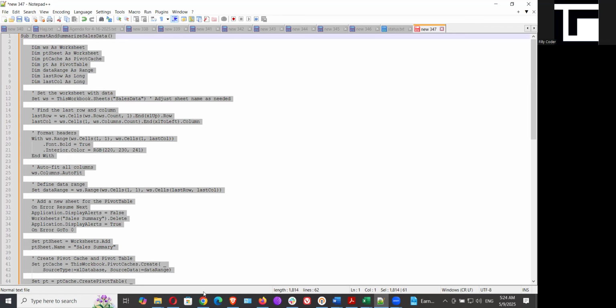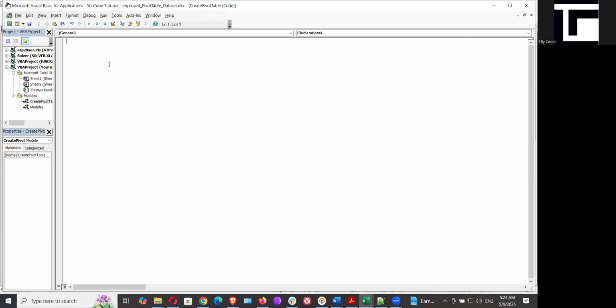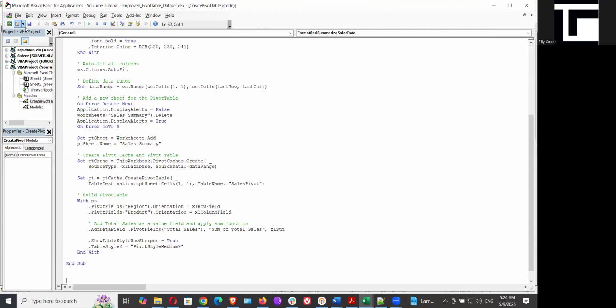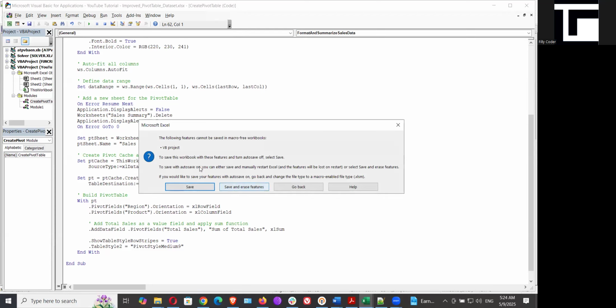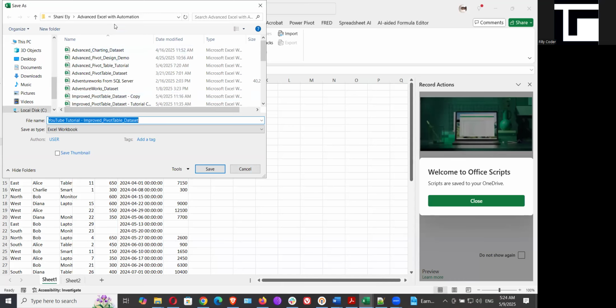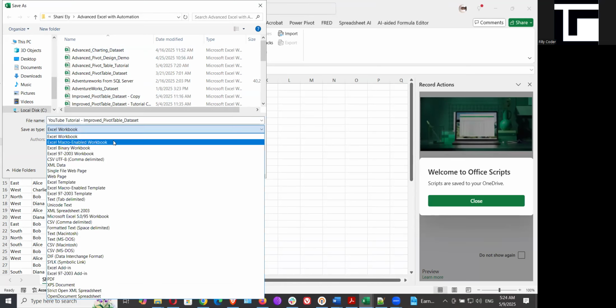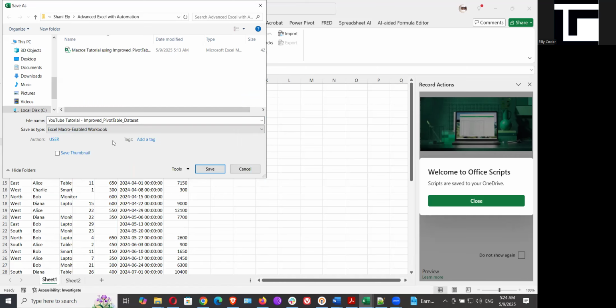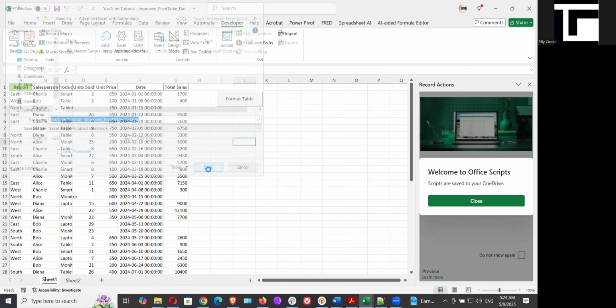You don't need to worry too much about the actual code. I'm just demonstrating how you would create a macro using code that you already have. And so if I come here, I can paste this here and save it. See, I cannot save this as an XLSX. I have to save it as a macro-enabled workbook. So instead of save, I'll click go back. And then here, I'm going to change the type to Excel macro-enabled workbook and save it.